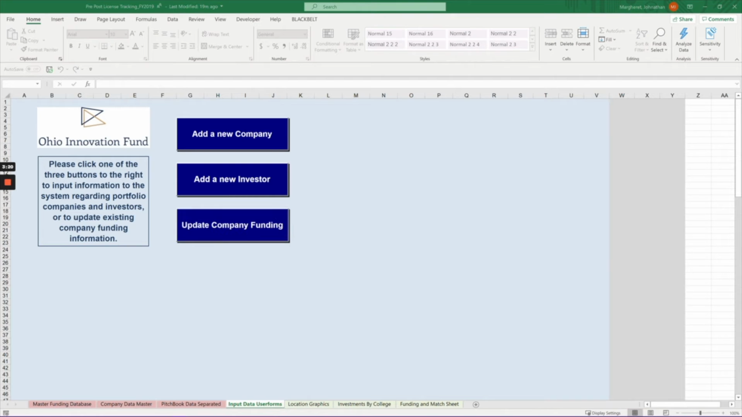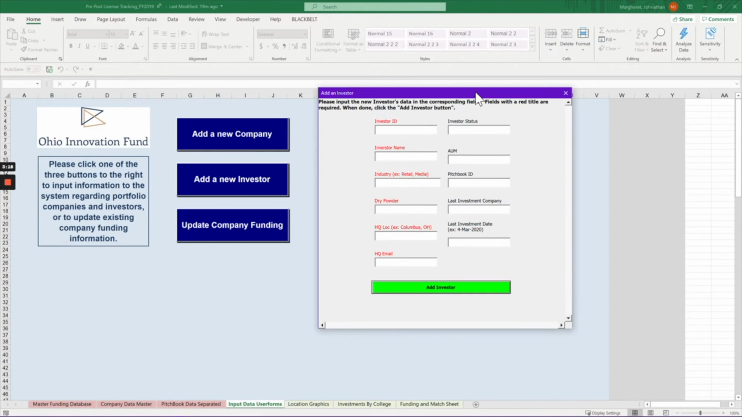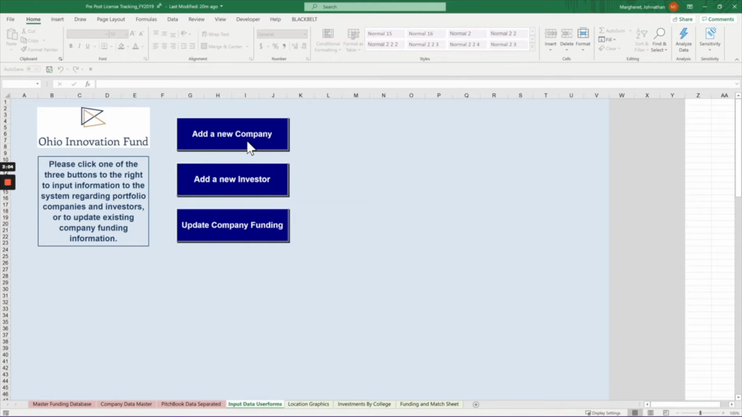And here's just a quick look of the other user forms. You have adding a new investor. It has your investor ID, and that will actually tie to the PitchBook data separated sheet here. This is useful if you have a new investor and you would like to try and find a company to match for this investor, you can add it there.